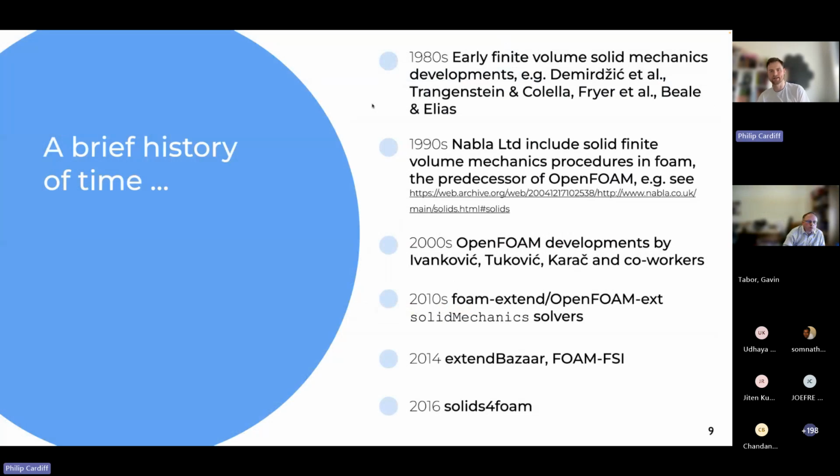Just to give you a little bit of extra information about the science, OpenFOAM is primarily a finite volume toolbox. It's essentially a computational toolbox, so people have implemented finite element or finite difference or other related numerical methods into OpenFOAM, but most solvers are using this finite volume framework. Similarly, most solvers in solids4foam will use a finite volume framework.